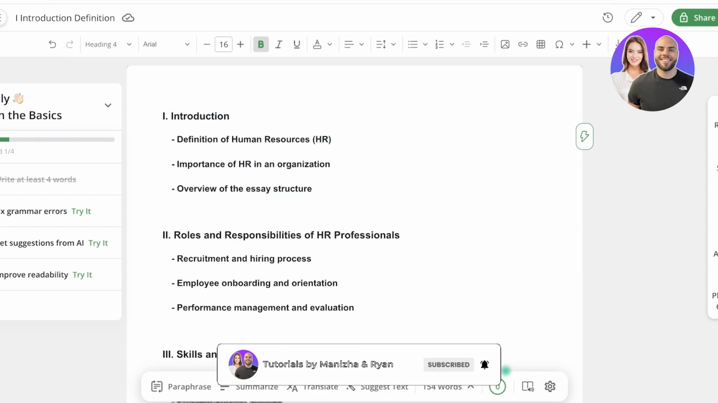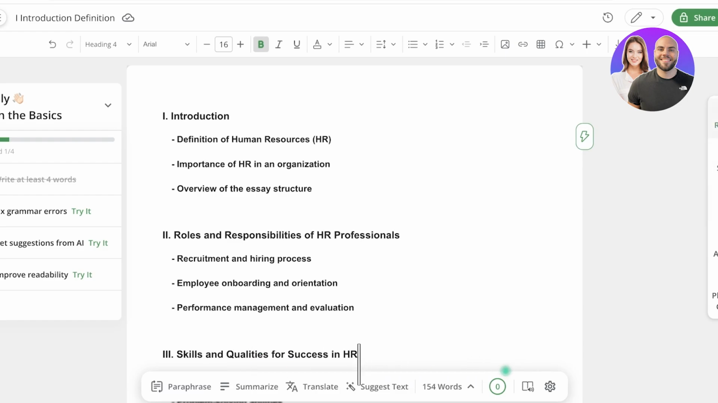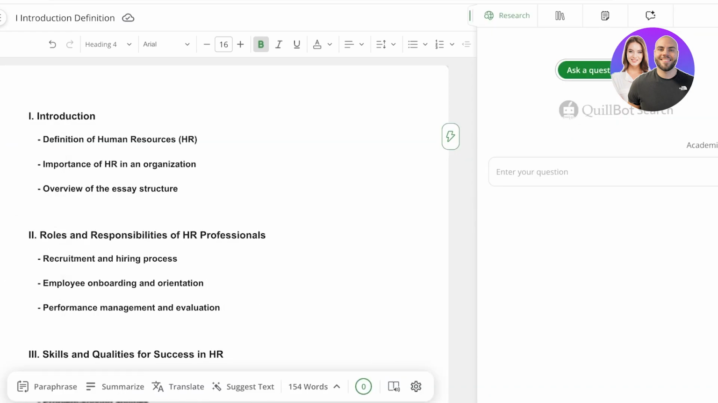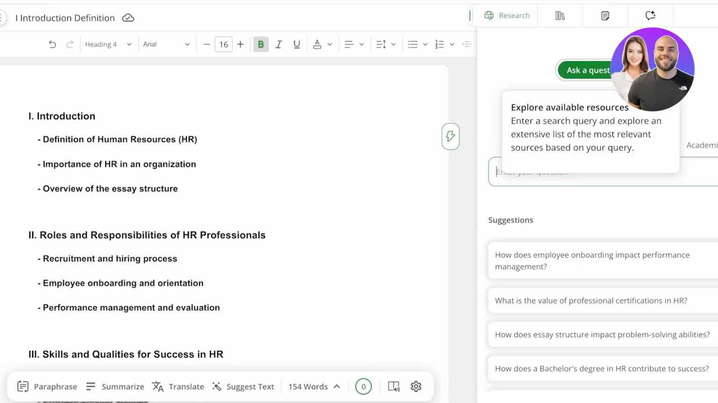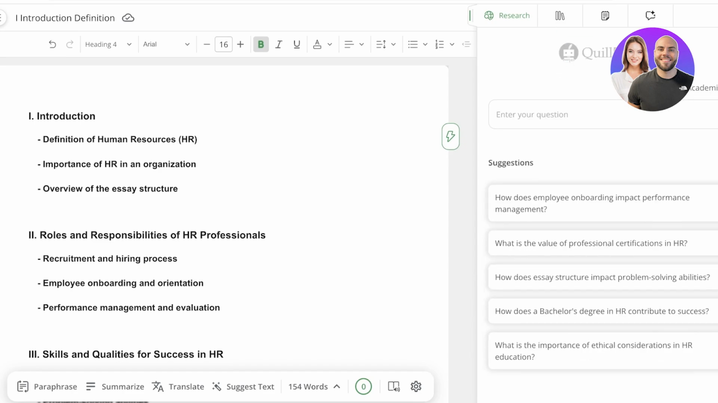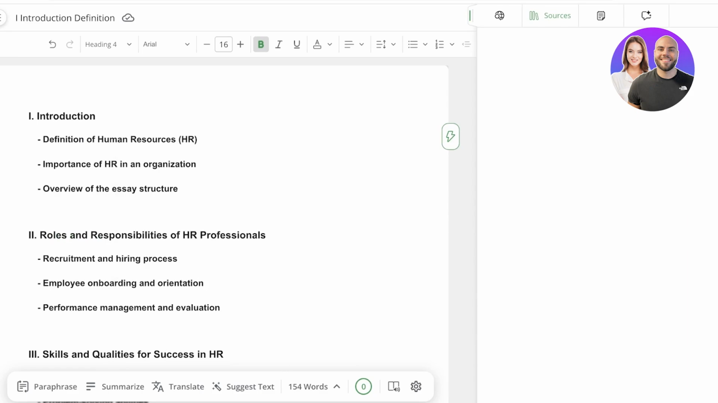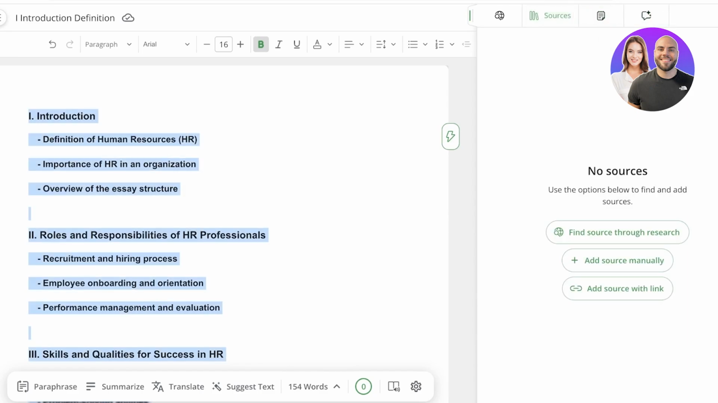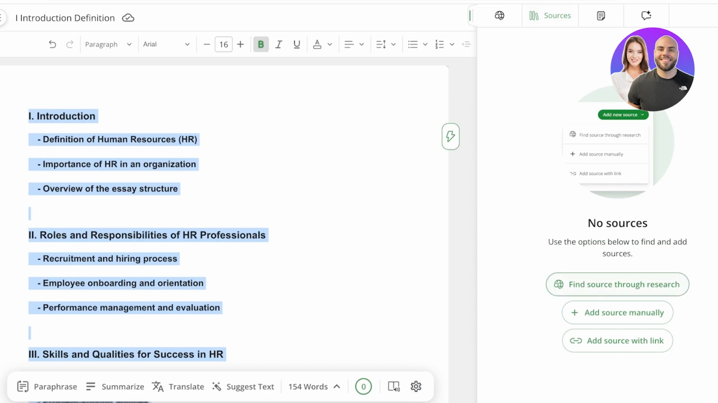Now, over here, once you have proceeded, you will see on the right panel, you have a research section. So you can ask it different questions and you can also search and find answers. So I can even go to different sources and I have notes I can take. I can also do an AI review. So I can find a source through research. I can add a source manually or with a link.